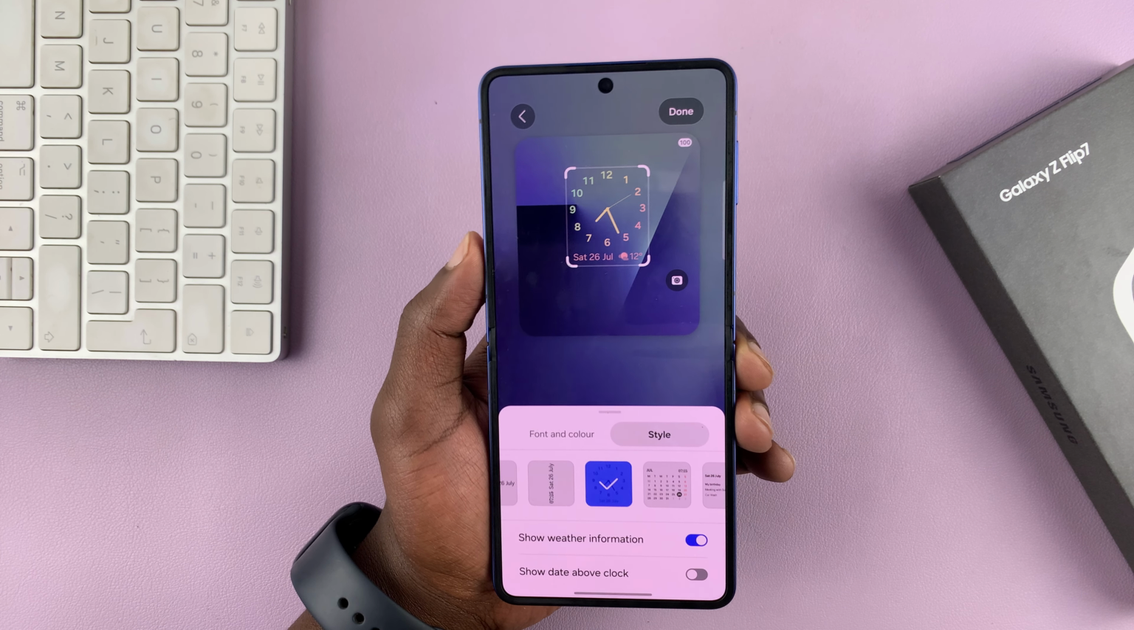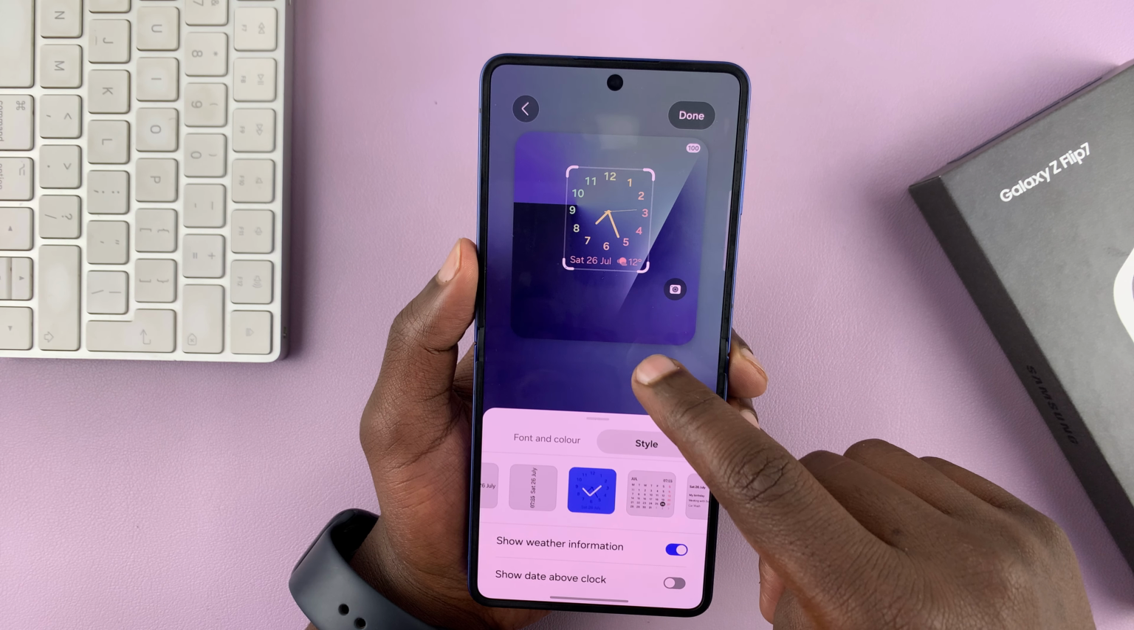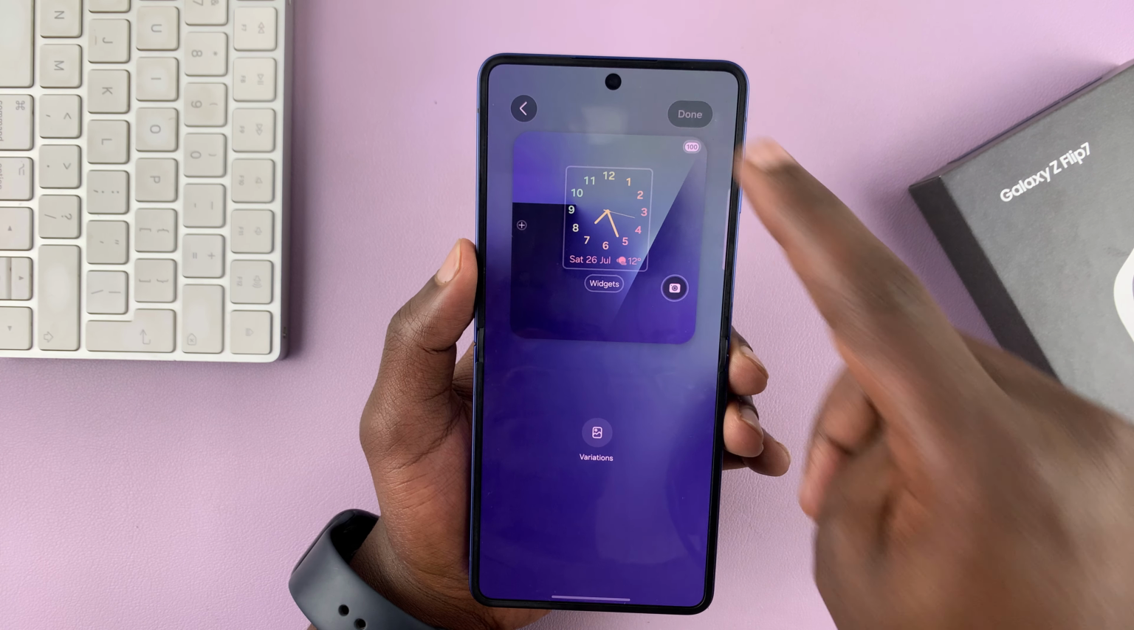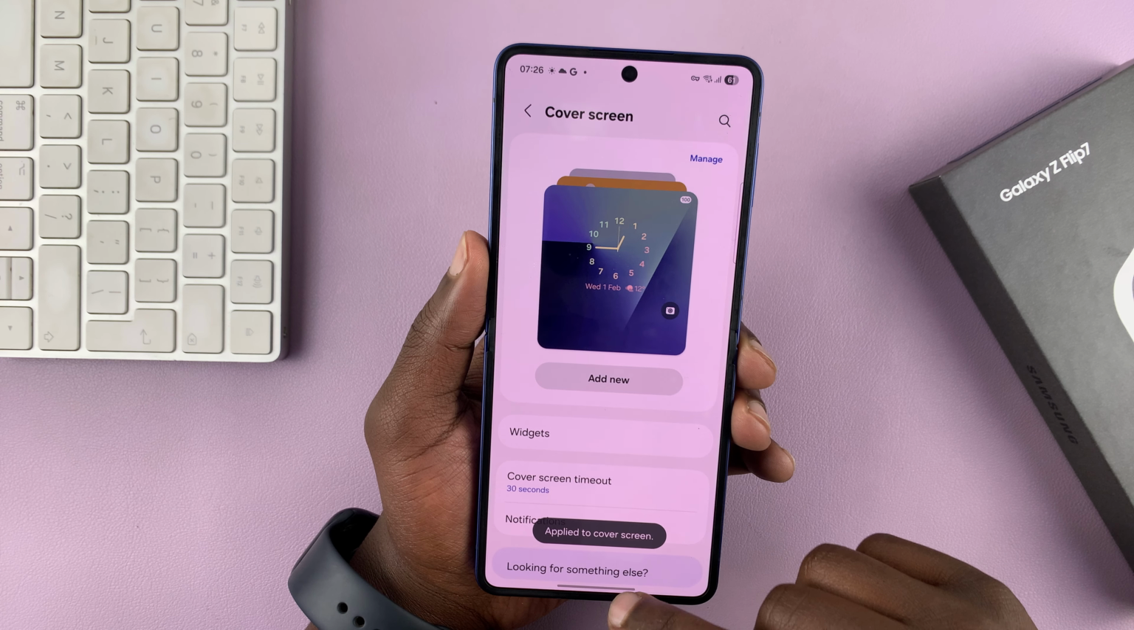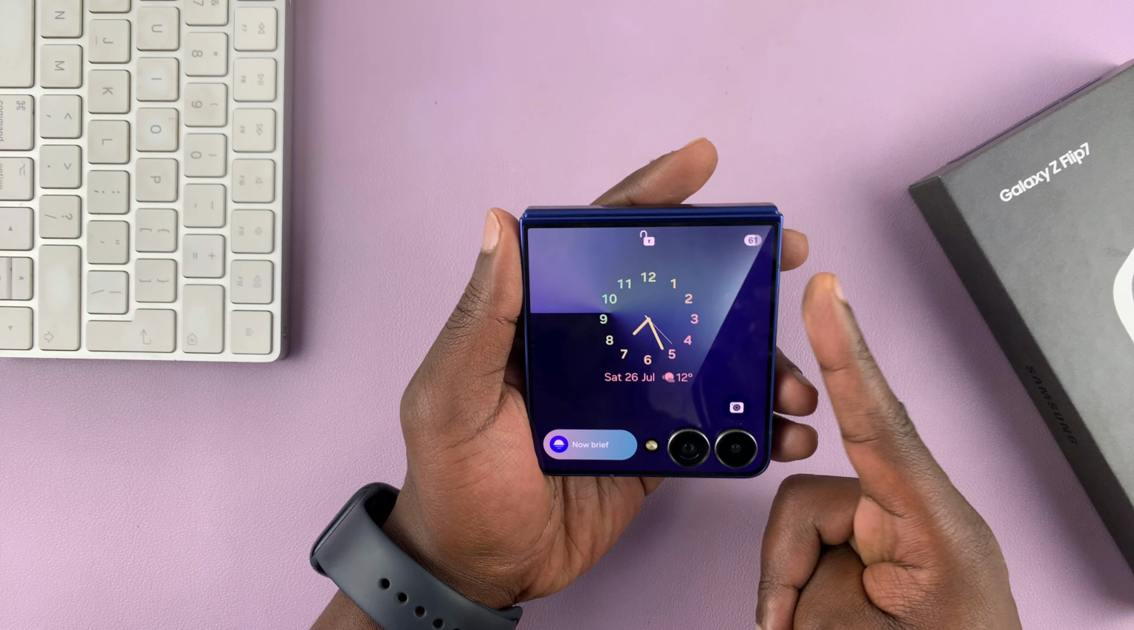So that's basically how to customize the clock style of your Galaxy Z Flip 7 cover screen. Once you're done, just tap on done, and that's it. Now when you go to the cover screen, you can see we have a new clock style.